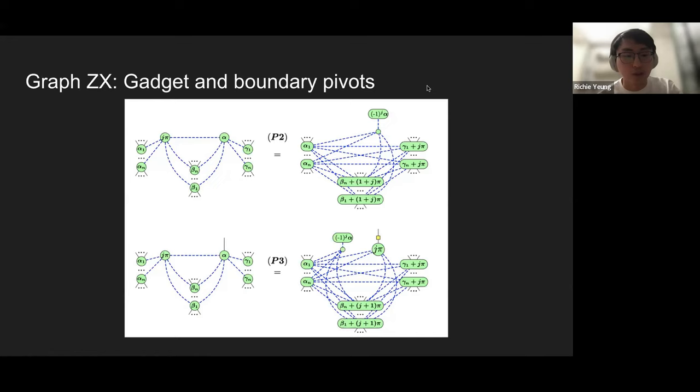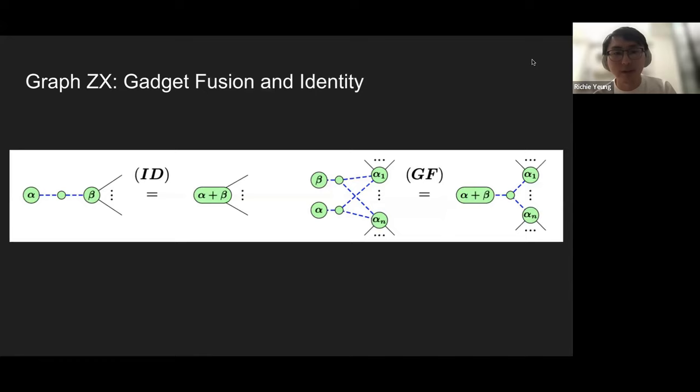And there are a few more rules left. Once you apply all these rules, you will have a bunch of phase gadgets. We have a rule saying if two phase gadgets share the exact same neighborhood, you're able to fuse them into one by combining the phases and removing one of the phase gadgets. And there's a rule saying if you have a one-legged phase gadget, you can just remove that phaseless spider and combine it with another phase gadget.